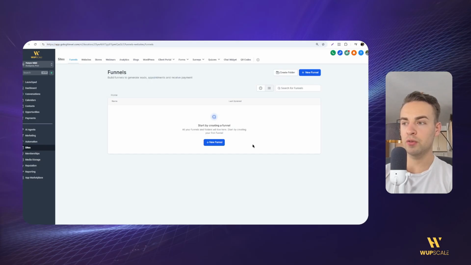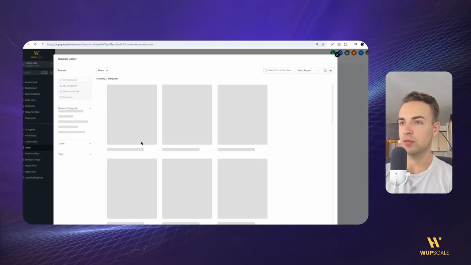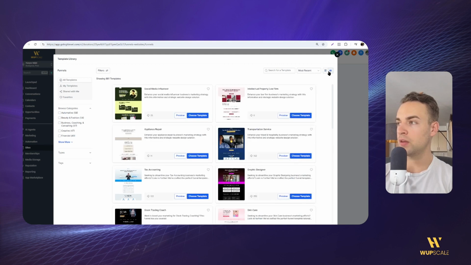Let's say I'm under funnels. I want to create a new funnel, so I go to templates, continue. So here's where you can switch between the grid and list layout. And once you go to the list, you can actually see how many downloads each template has. So for example, this one has 152 downloads already. So I figured this would be a nice one to use.